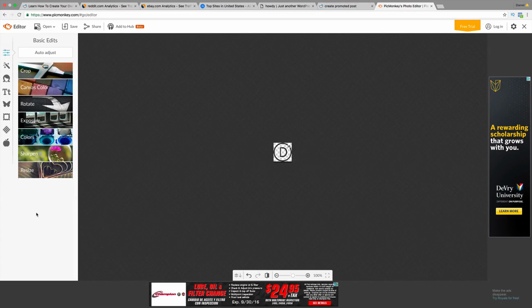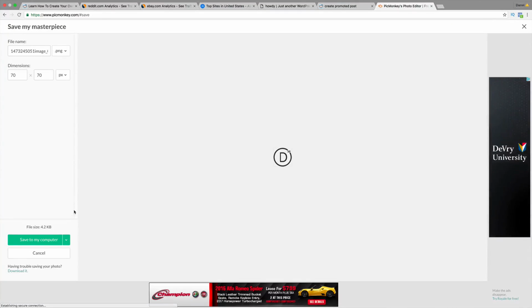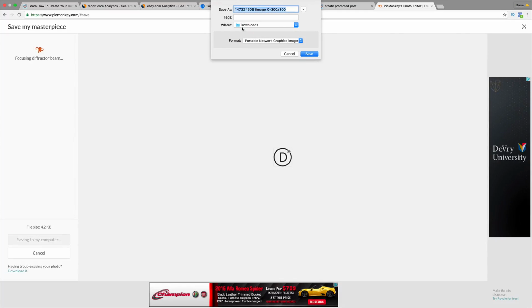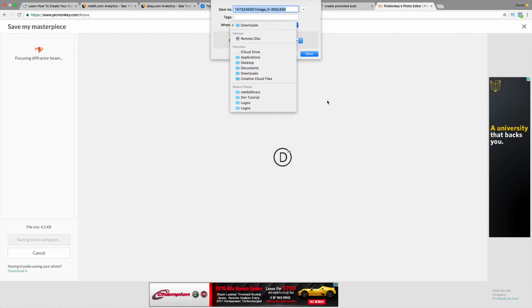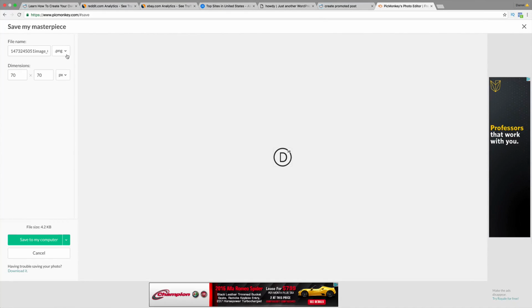So I'm going to click on apply, and you click on save up here, and just go to save to my computer. And make sure that it's under a JPEG format, not a PNG. PNG files are a little bit larger, so some people might not accept it.